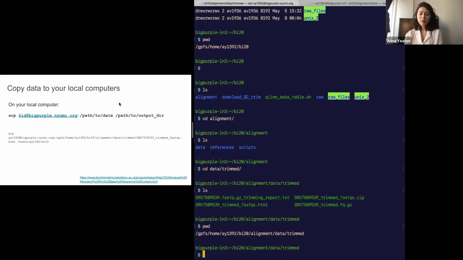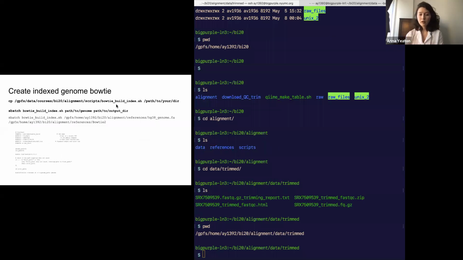So last time, we all downloaded the human genome reference from UCSC or Ensembl. And we're not going to do this, and you don't have to do this because thanks to Sana, we learned about the iGenome module. So we're going to use the iGenome module, but I'm just going to show you how you might create an index using Bowtie in case you aren't on Big Purple or in case you're on your local computer and you need to create an index on your own.